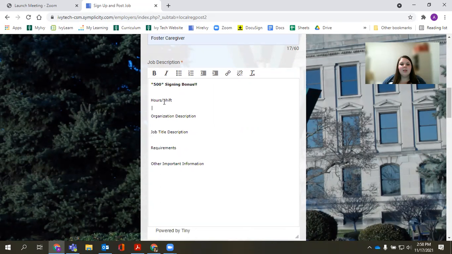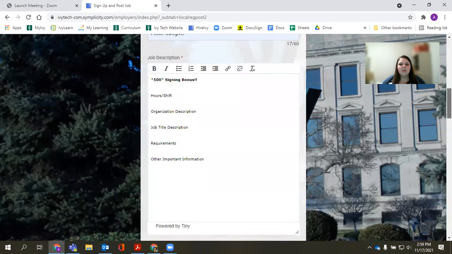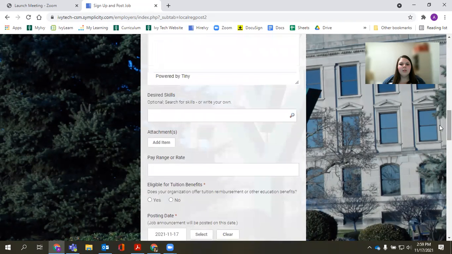You can make bullet points, whatever you need to help you stand out. Make sure you list important things like hours or shift, organization description, the job title description, any specific requirements you have, and then any other information. The clearer you make this, the more views you're going to get from students.